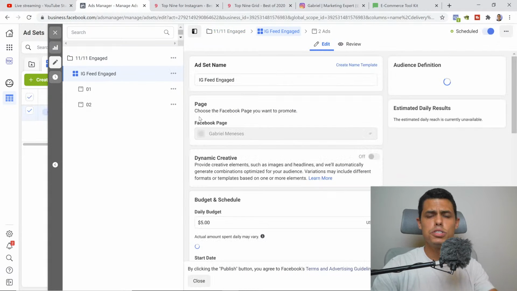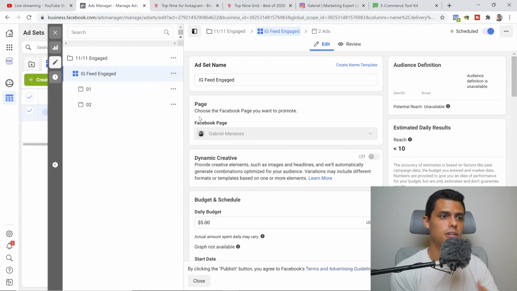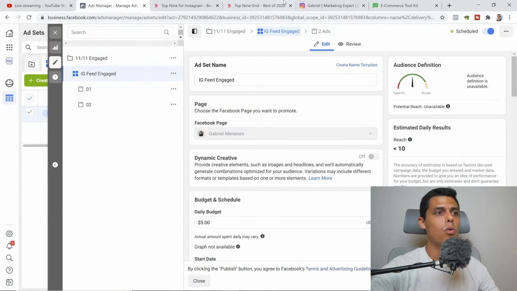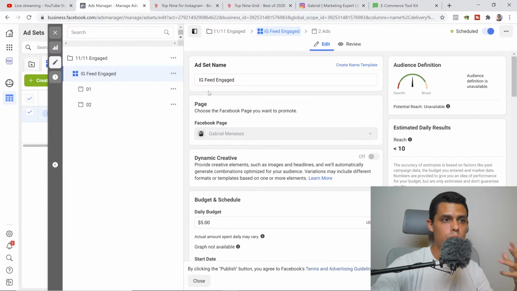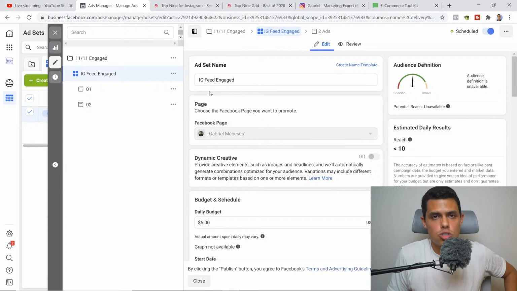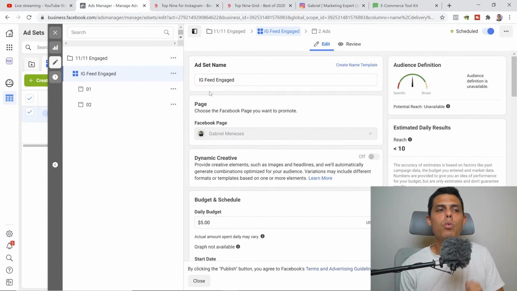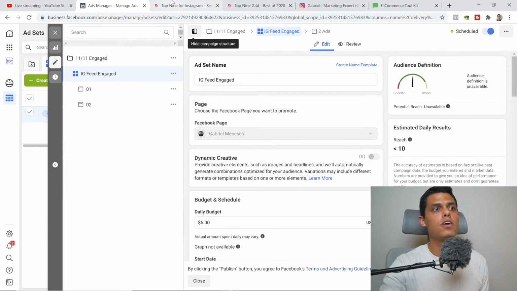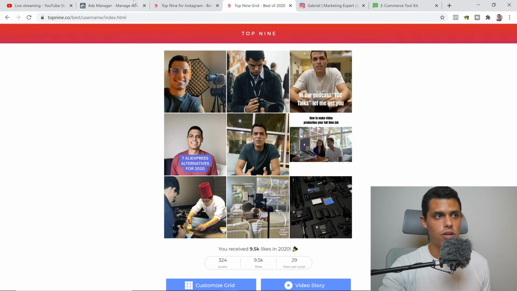So right here, you will see the same thing if you're following along, if you're creating your campaigns as you're watching. Once you are inside the ad sets level, inside this, we'll put IG feed because we are advertising inside the IG feed. Why not the stories? Why not the explore page? We want to only pick the IG feed because we're referencing posts from our IG feed.